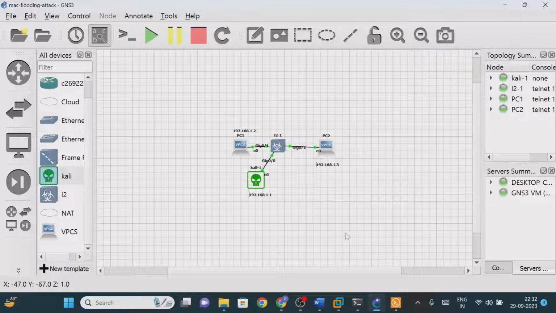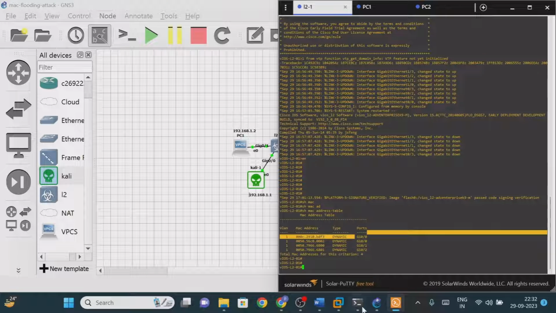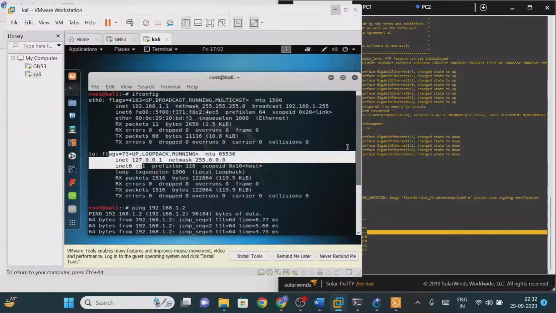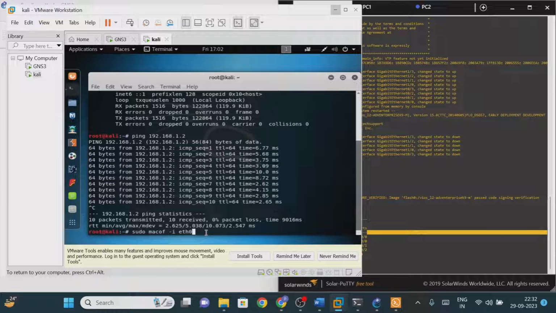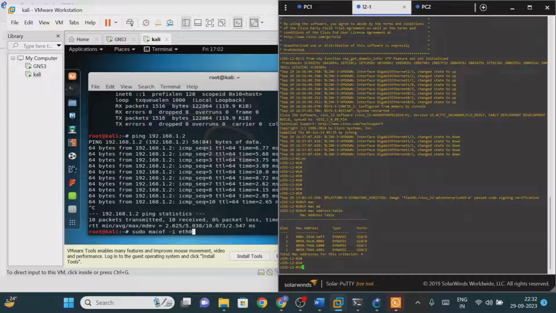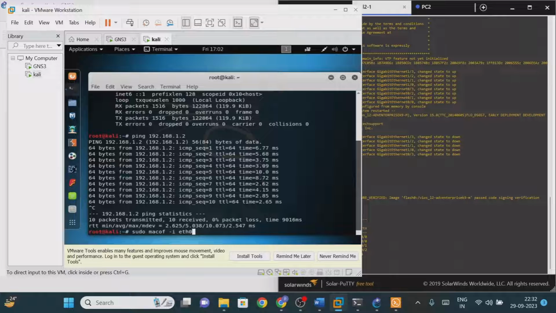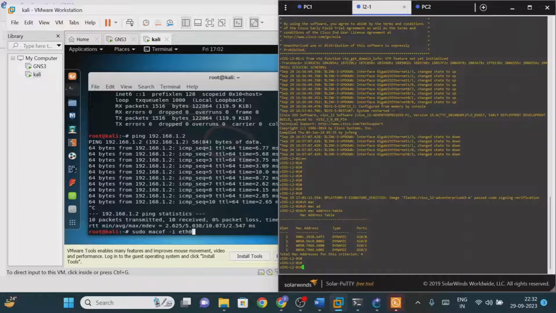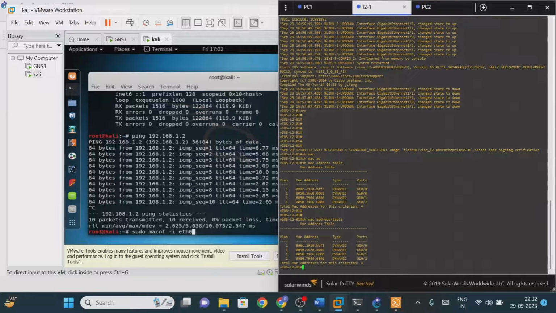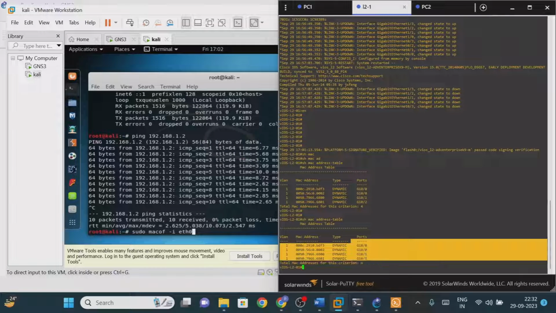And now what we will do is, I'm opening one more Kali Linux machine. Now see that we will perform this attack. Earlier, how many addresses did we have? Just check how many we have. Only 4, right? Now we'll see what is happening. See, show MAC address table, we have a total of 4 MAC addresses.